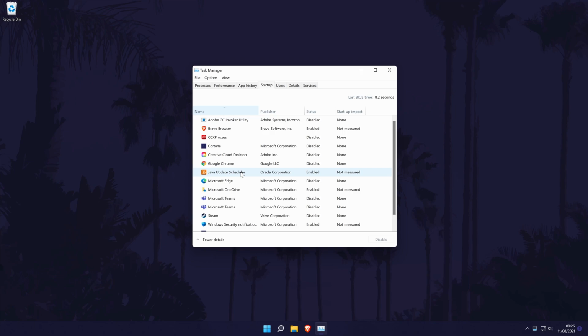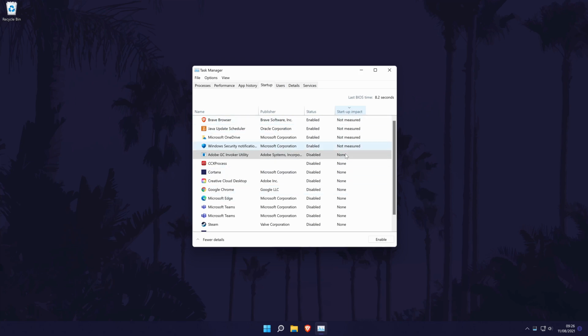But of course, if you don't use them that often, this won't make too much difference. To disable an application in here, all you need to do is right-click on it and then choose Disable. It's helpful to look at the Startup Impact column to help make your decision on whether it's worth disabling them. You can always enable the program again by right-clicking on it and selecting Enable.